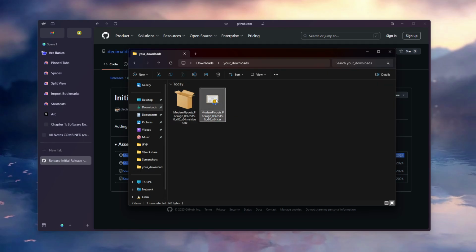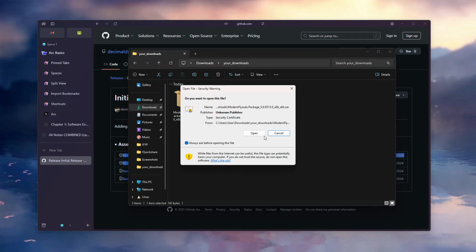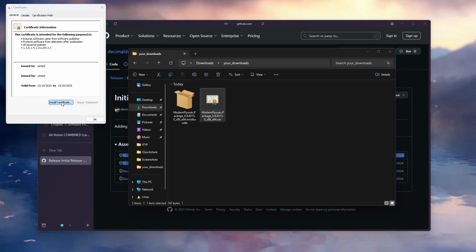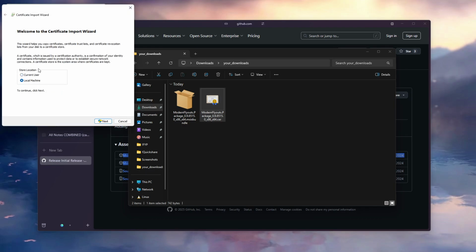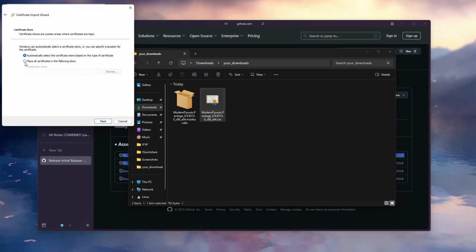This is a certificate. If you click on this, you shouldn't be able to install. The button here should be grayed out, so close that, download this first, open it, install the certificate, local machine here, allow permission. Now click on place all certificates in the following.